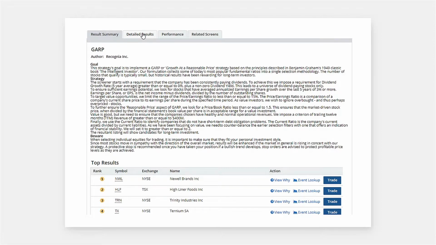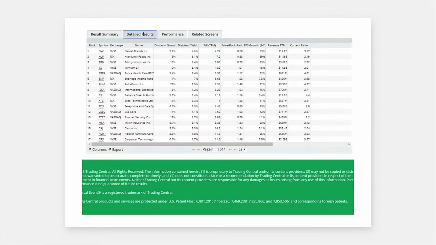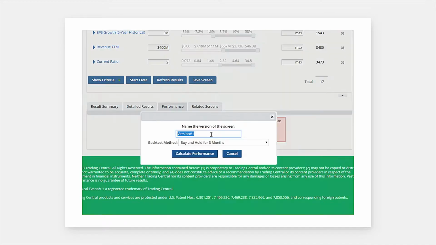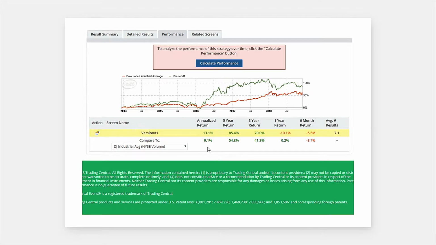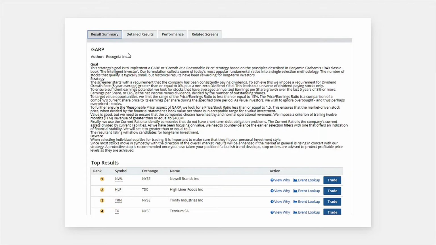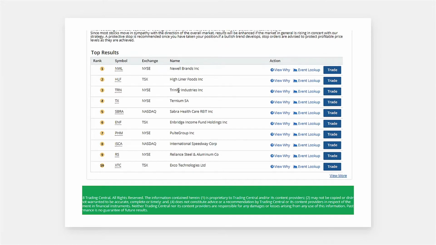I can use the Detailed Results tab to view every single stock that's currently matching this criteria. And I can use the Performance tab to repeat the backtesting, to check how this strategy has performed versus a benchmark index. But notice on the Results Summary tab that we see a list of the top 10 matches.